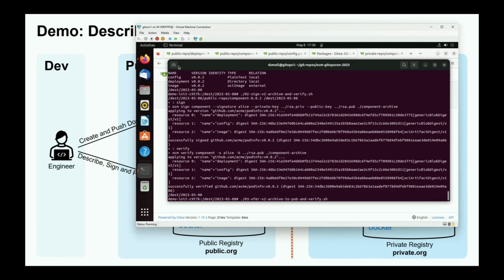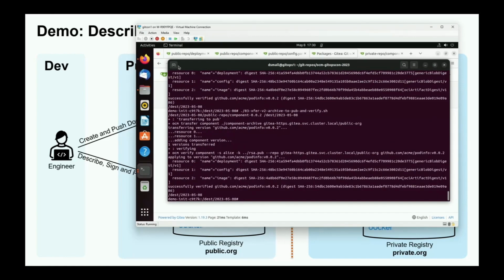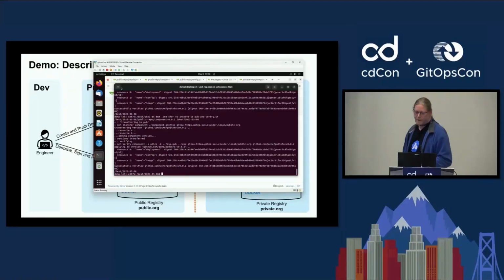Okay, so now we're going to transfer the contents of that component archive up into our public org. We're going to get that second version into the OCI registry of our public org. We're also going to verify. So you can see that the second command that ran, the OCM verify component command, we passed it the public OCI registry, and also the path to the actual image that just got put up. That image is basically just the descriptor for this component version, stored as an OCI.